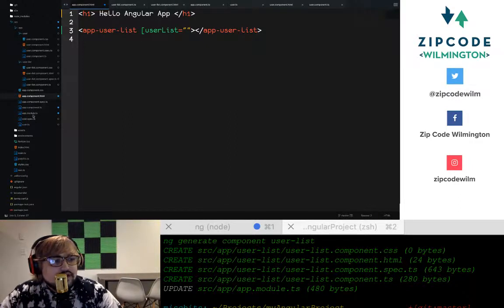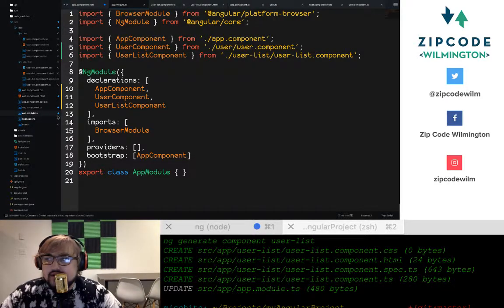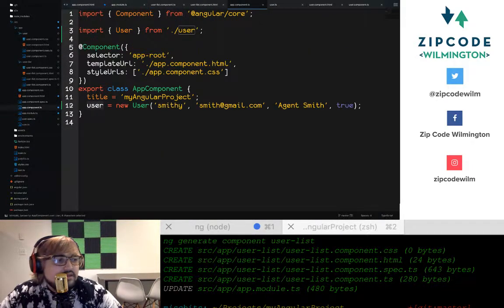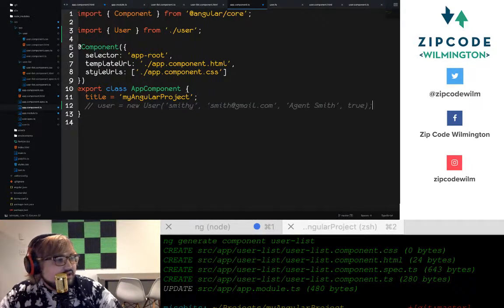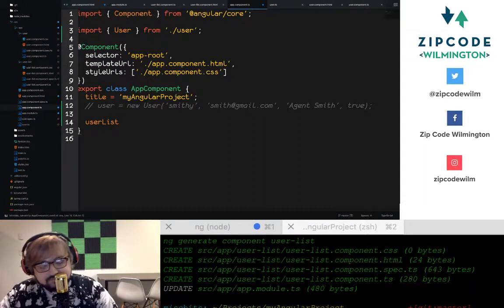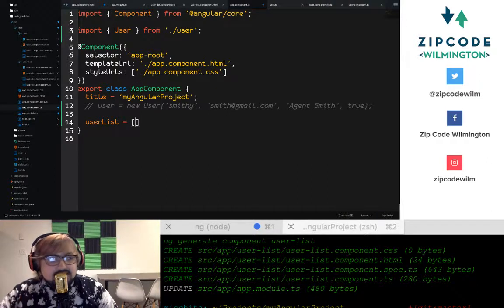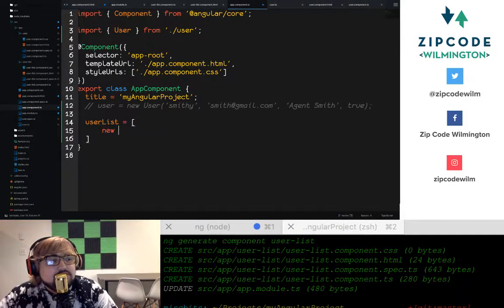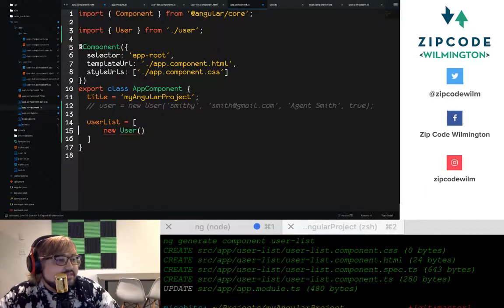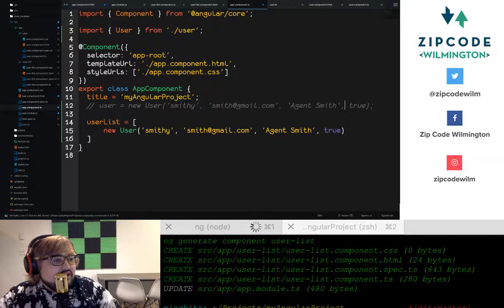In order to create a list and populate it at the same time in Angular, I'm going to go back over to my app component.ts. I'm going to comment out this line, and I'm going to create a user list. In order to create a list and populate it in Angular, all I have to do is just put in the square brackets that I put in before. And then from within here, I'm just going to create a bunch of new users. So my first new user can actually just be Smith here. So if I keep it to just this, I have a user list of just Smithy here.